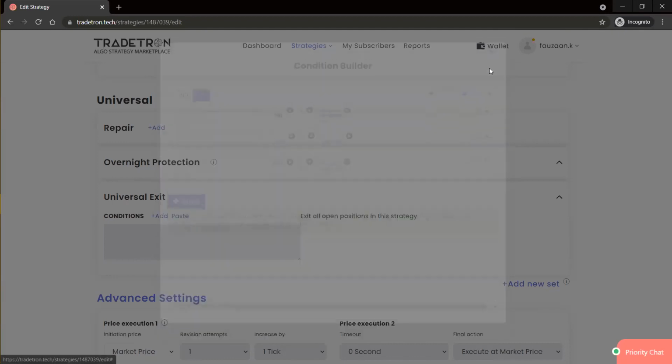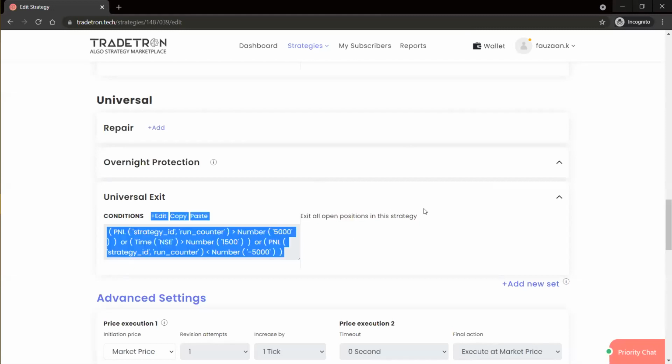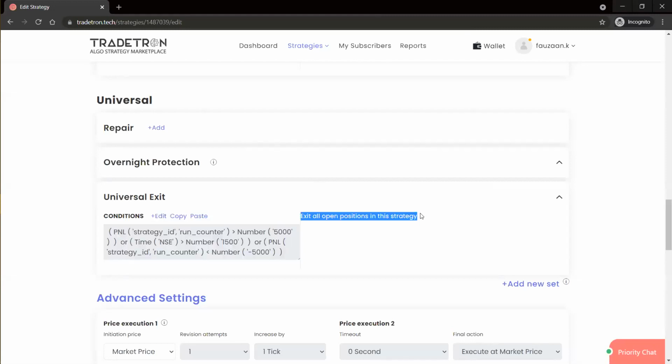Okay. So like this, you can create conditions based on universal exit. As universal exit doesn't have any positions, it will just check for the open positions in the strategy and exit all the open positions in the strategy. Okay, as you can read it from here.